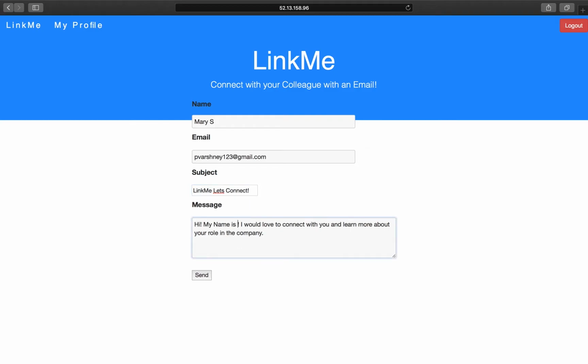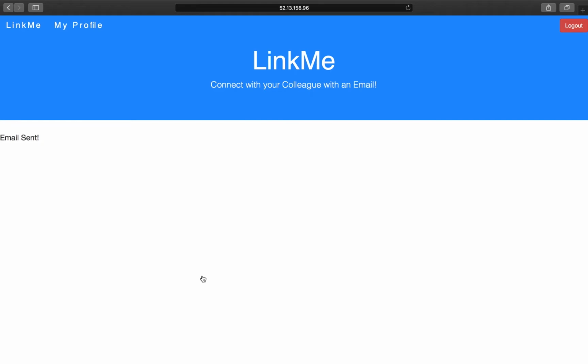We provided a template for the user as well, so that they can send them to the person that they're trying to connect with. Go ahead and hit send. So this email is working through an SMTP server that we use with the Gmail API, and we're able to send an email.